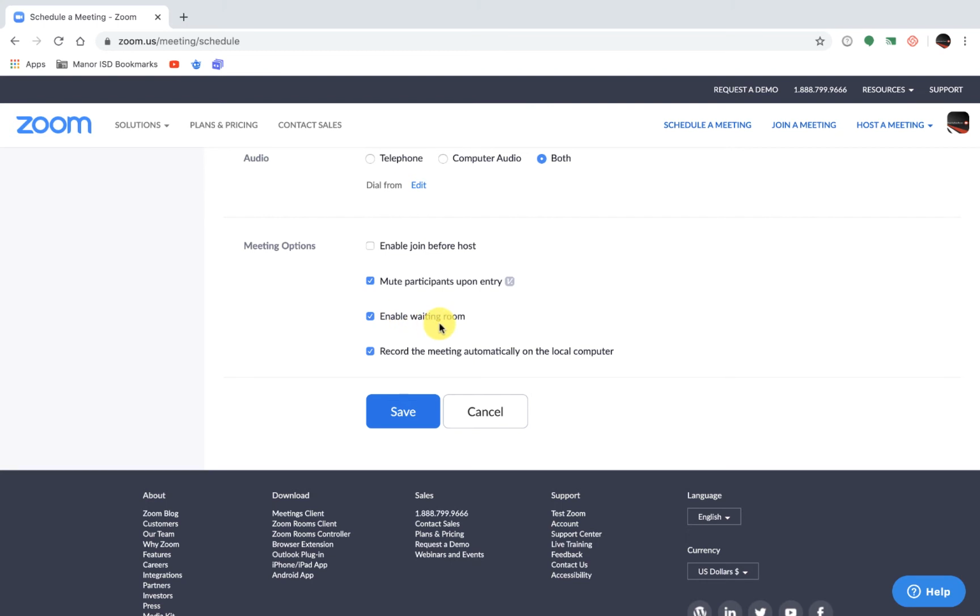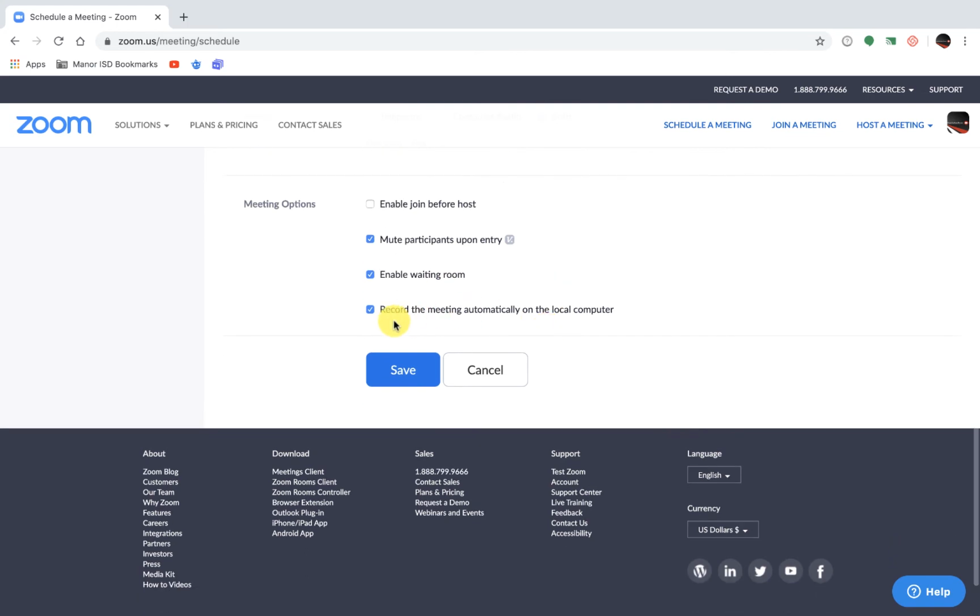But I suggest you leave that checked so that you can let the students in. And if there's any names that you do not recognize, then you can choose not to let them into your meeting. And that's a great way to eliminate any type of trolling activities. And then I'm going to record the meeting automatically on the local computer checked. And then I'm going to press save.